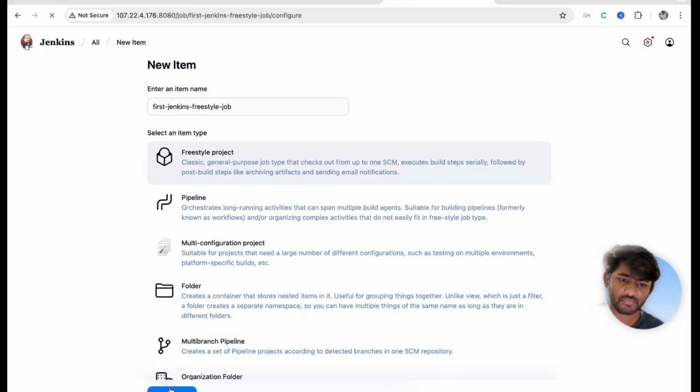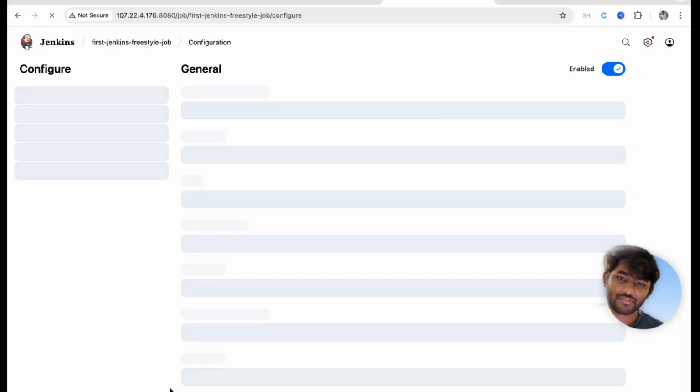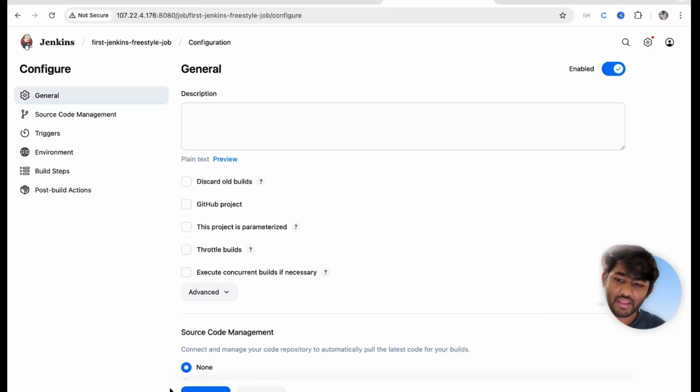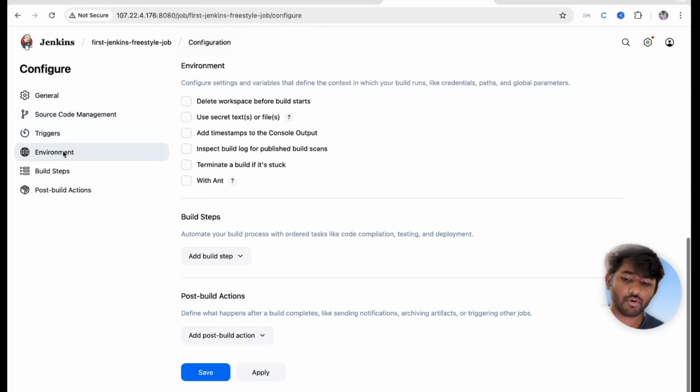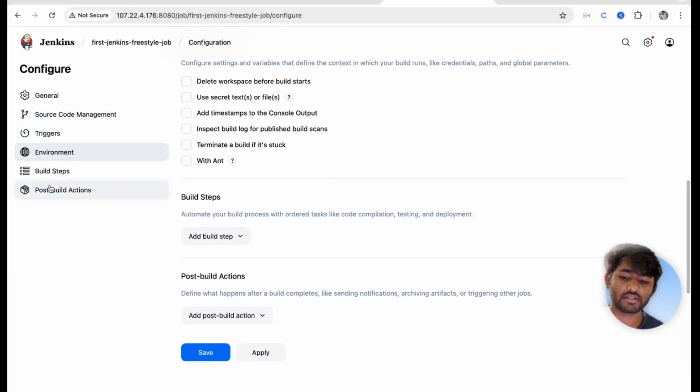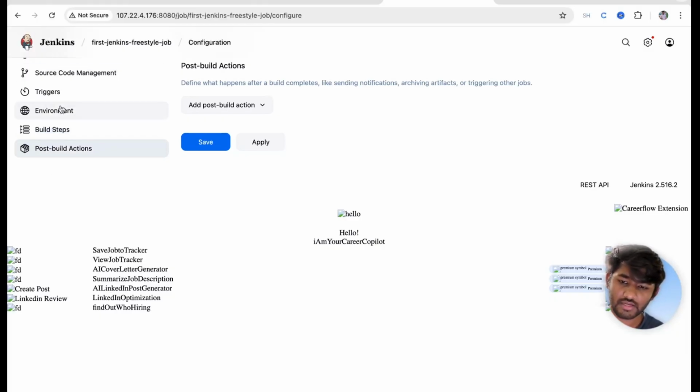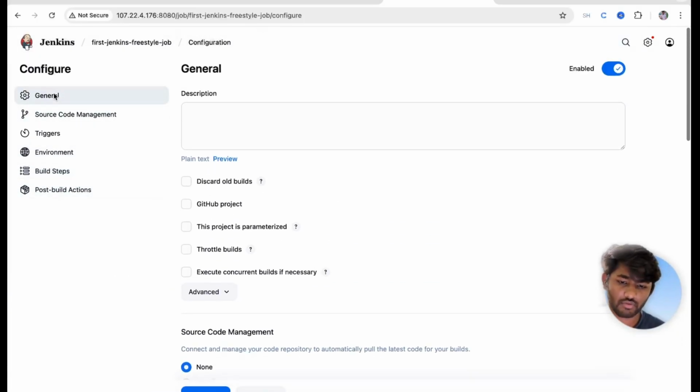Now here comes the actual page, the actual configuration which we have to do in Jenkins. Here it is further classified into multiple configurations: general configuration, source code management configuration, trigger configuration, environment configuration, build step configuration, and post build configuration. So let us start with the very beginning, that is the general configuration.